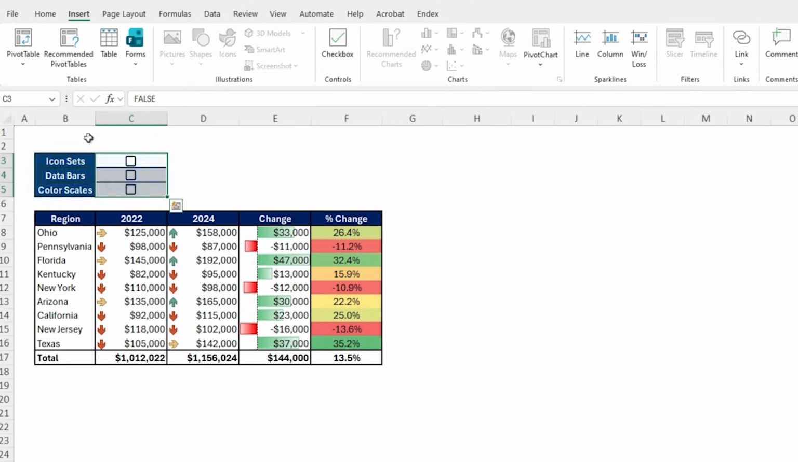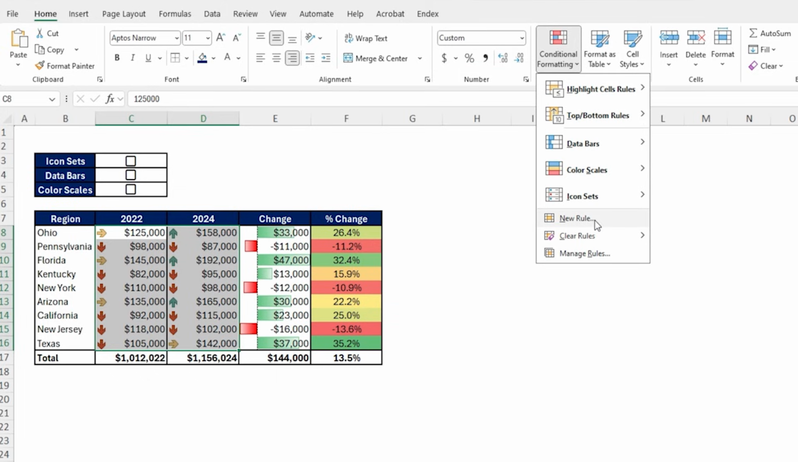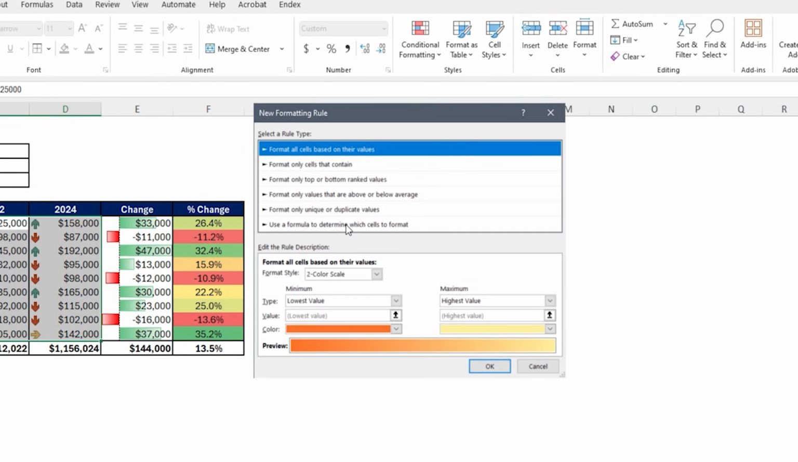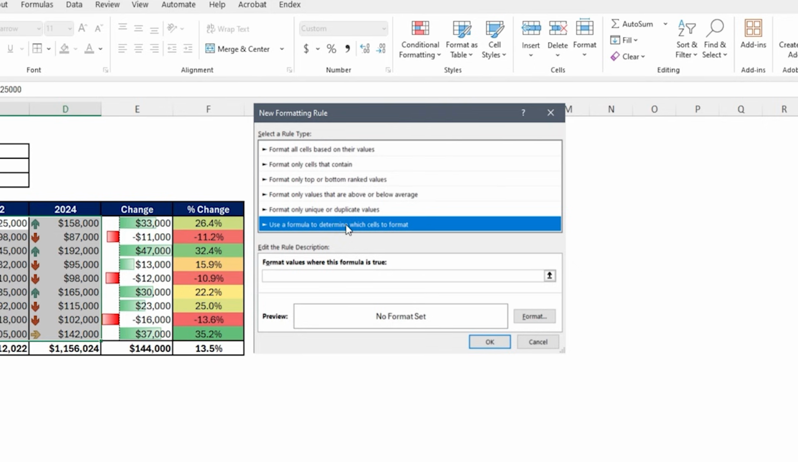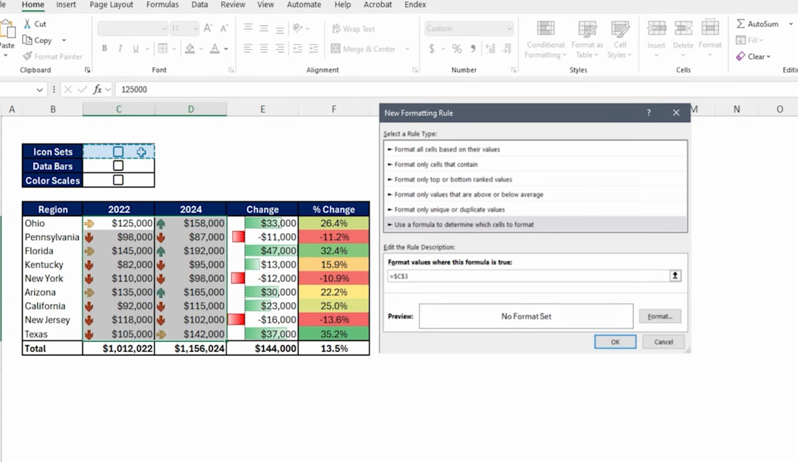Now that we've created our toggles, we need to add a conditional formatting rule to each format type that removes the formatting if the checkbox is unchecked. To do this, I'm going to select the icon sets first and then add a new rule by opening the conditional formatting dropdown on the Home tab, selecting New Rule, and then choosing Use a Formula to determine which cells to format. Next, we need to write a formula that checks to see if the icon checkbox is unchecked. So I'm going to select the icon checkbox and set it equal to false.